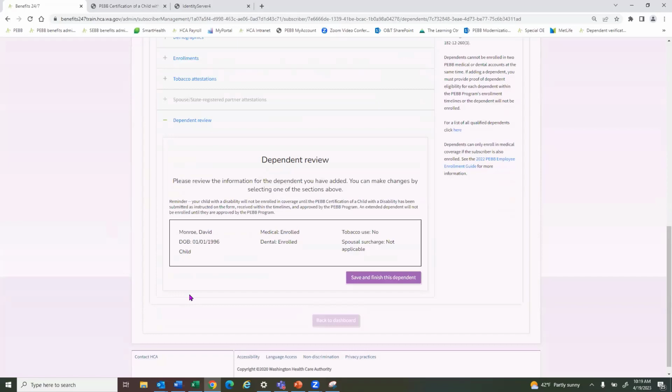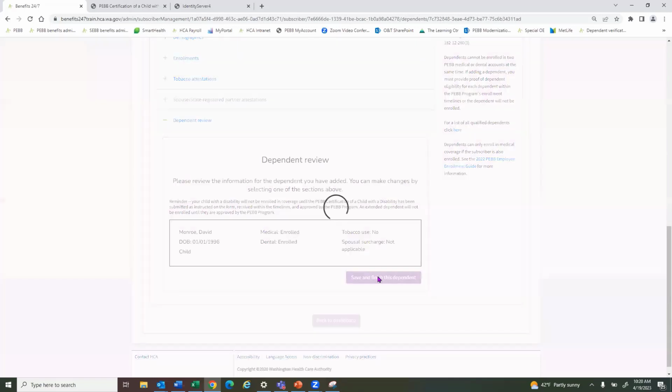This is where you and the employee would say, yes, here's the dependent's name, birth date, they are a child, they are being enrolled in both. And the system is sophisticated enough to recognize that there's no tobacco and that it was not a spouse, so therefore that didn't apply. So we'll go ahead and finish this dependent.